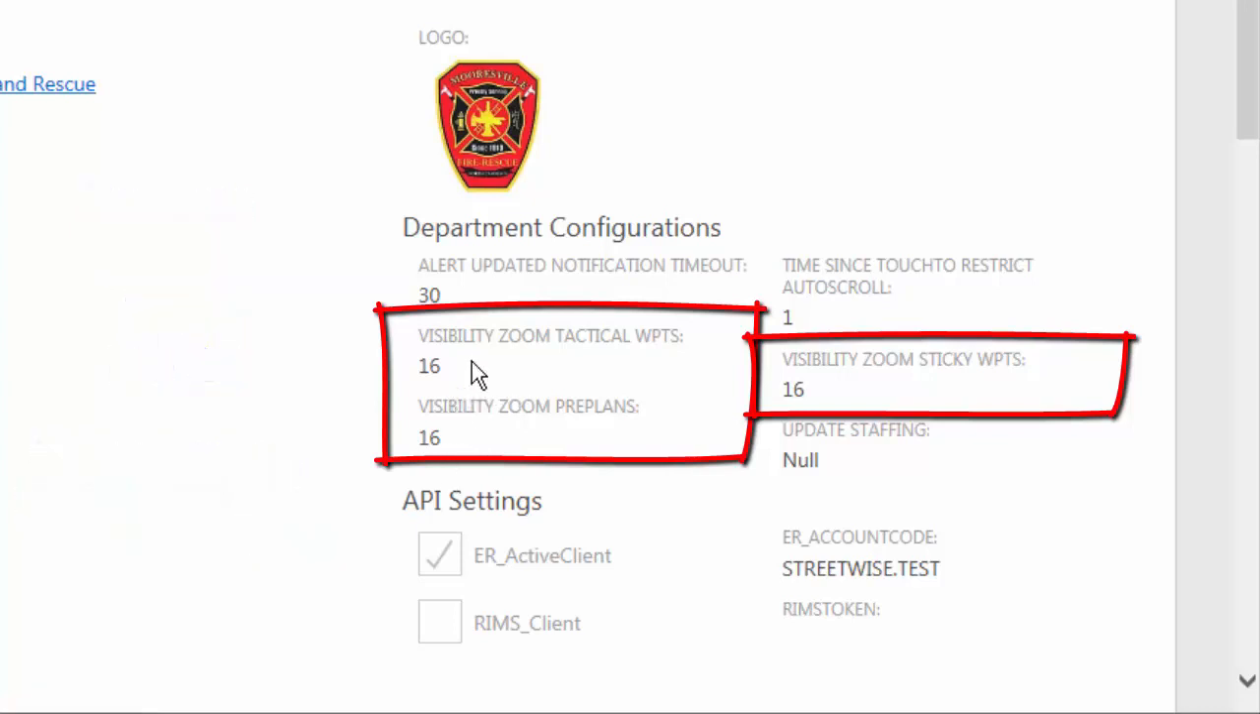Now you can do that setting for any of these different types of points. You have a setting for tactical waypoints, pre-planned points, and sticky waypoints. So you can set those separately at different levels depending on your needs for your particular department.